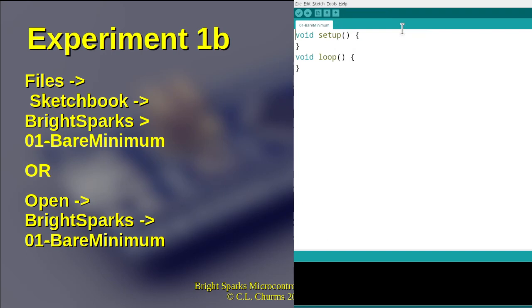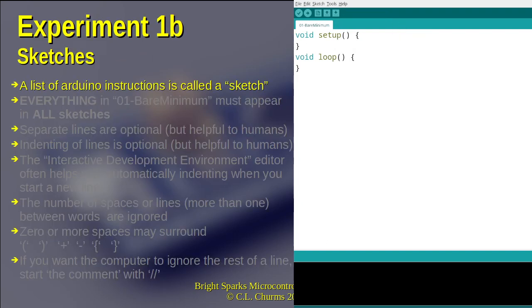Right, let's see what we're looking at. A list of Arduino instructions is called a sketch. In computers, we refer to it as a program or as source code, but in the case of Arduinos, it's called a sketch.